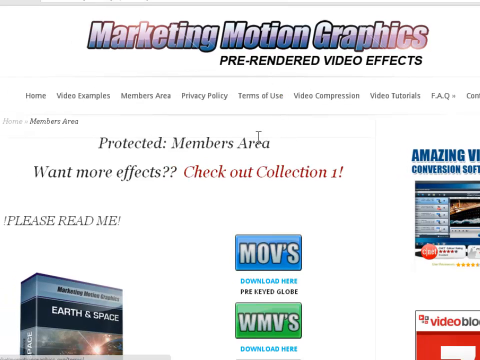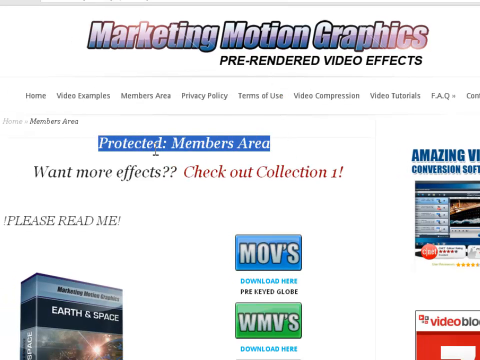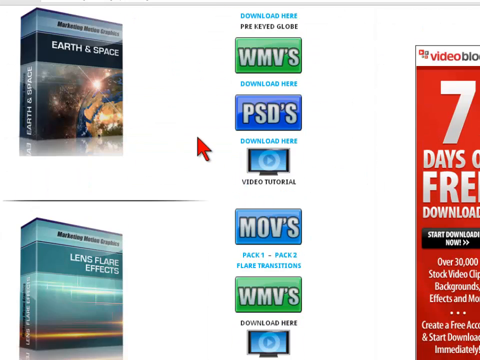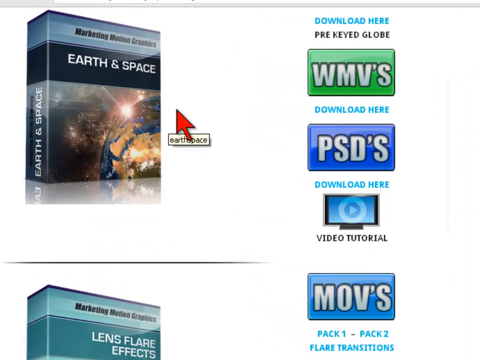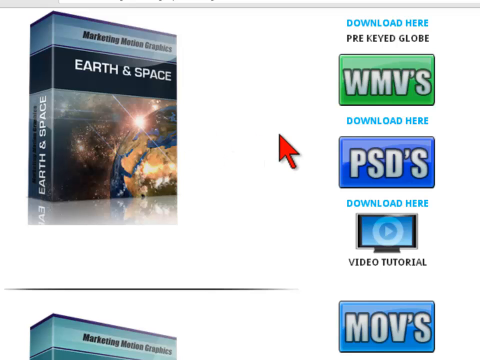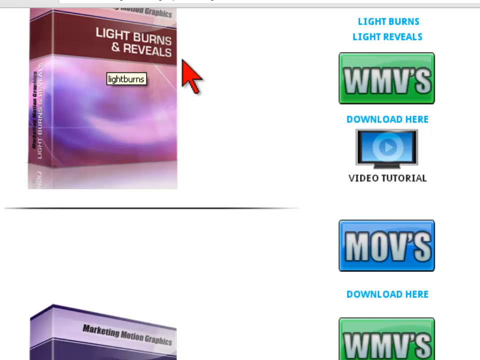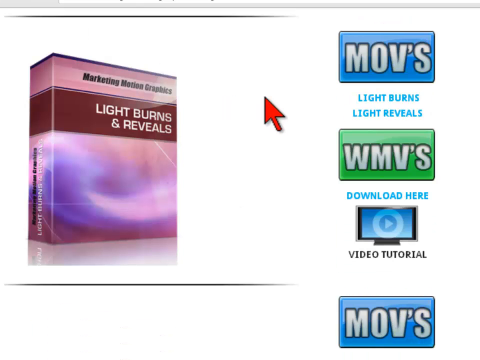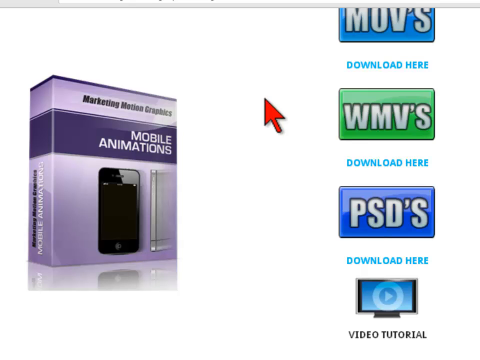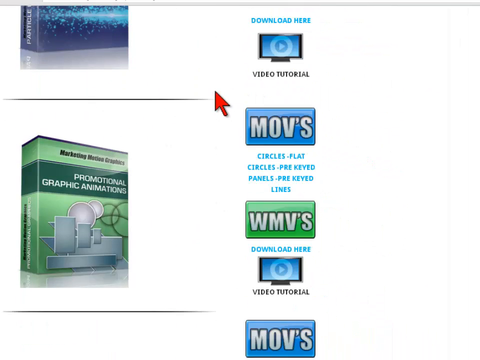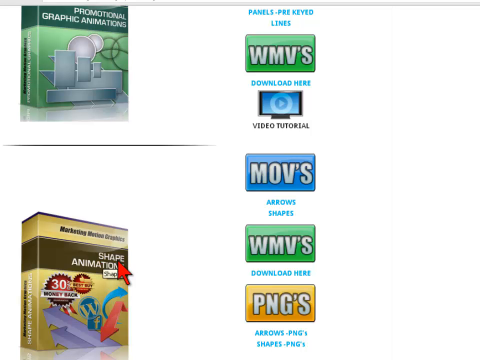So here's the member download. Once you pick it up, you get into the private members area here, and then you can go ahead and grab these collections. Now again, this collection includes some of the other things like spinning globes and space pictures, lens flares, something called a reveal, which again, if you want to use these, that's okay, but you really have to get your timing right. Definitely do go ahead and play with them, but I want to jump in and look at what the other interesting aspects are here. Mobile animations and the promotional and animated shapes.